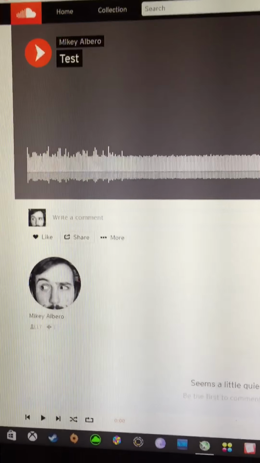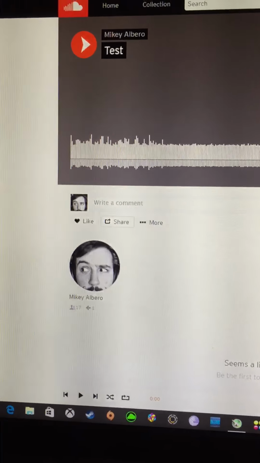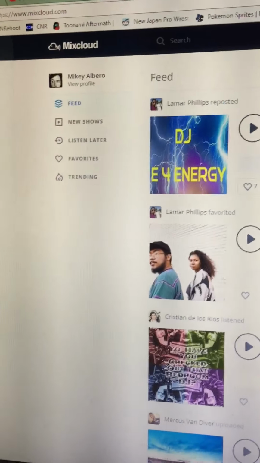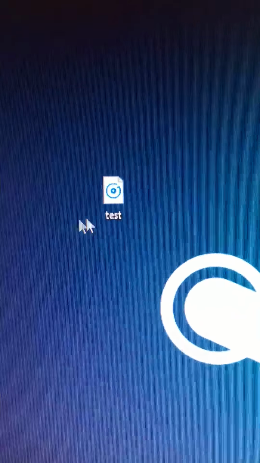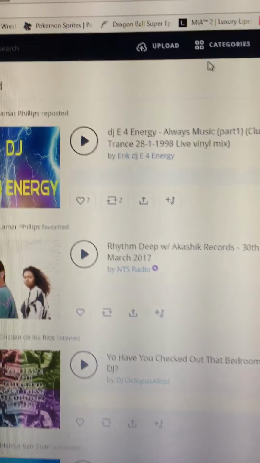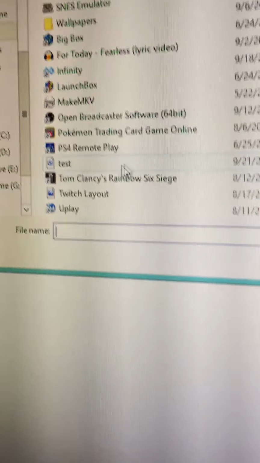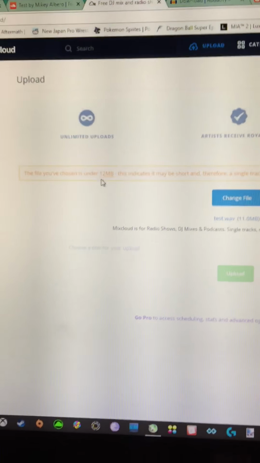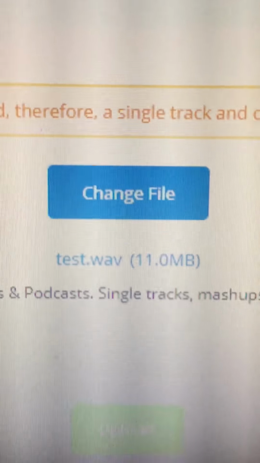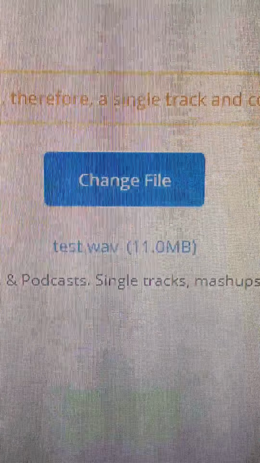So we just took care of SoundCloud. Now let's take care of Mixcloud, which is next. Now, thankfully, we still have the file. We can use the same file twice. So what we're going to do is we're going to hit Upload right here. We're going to hit Choose File. And we're going to scroll down once again and find the test file. Okay, so this is actually perfect. The file you've chosen is under 12 megabytes. It's actually 11 megabytes. Go figure.